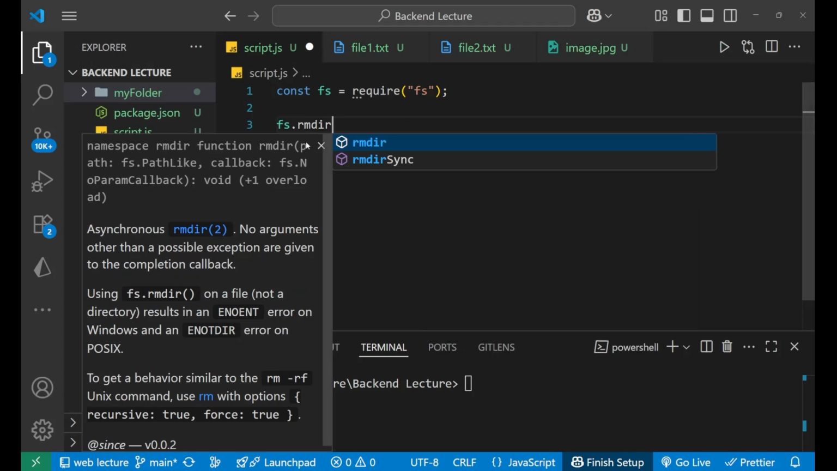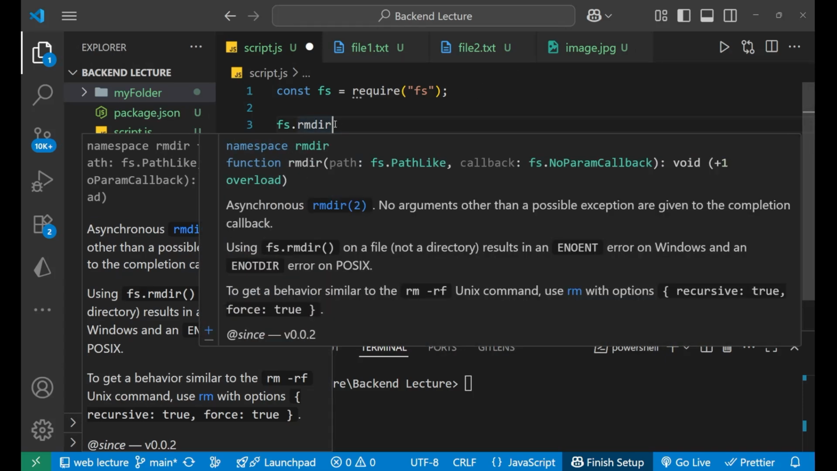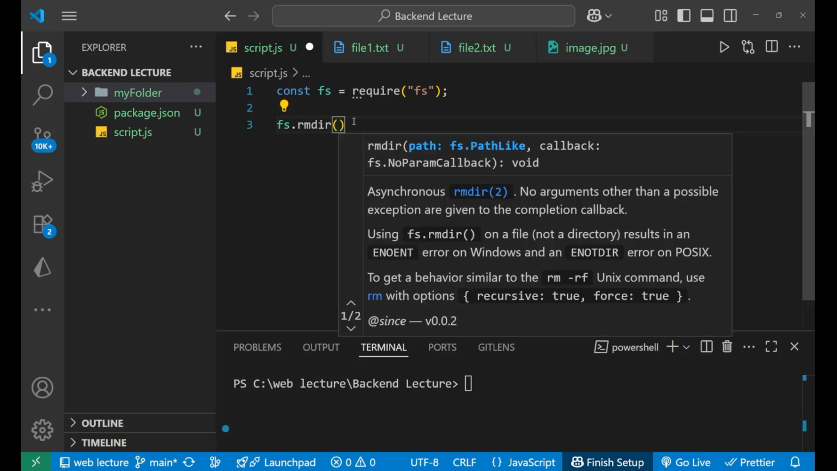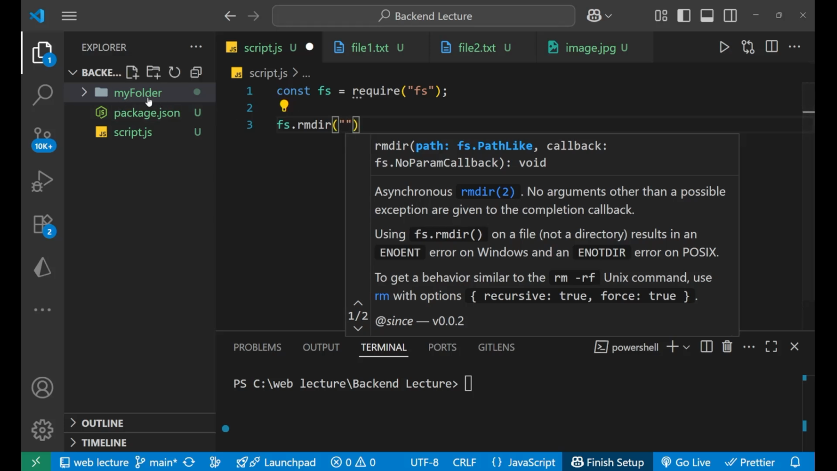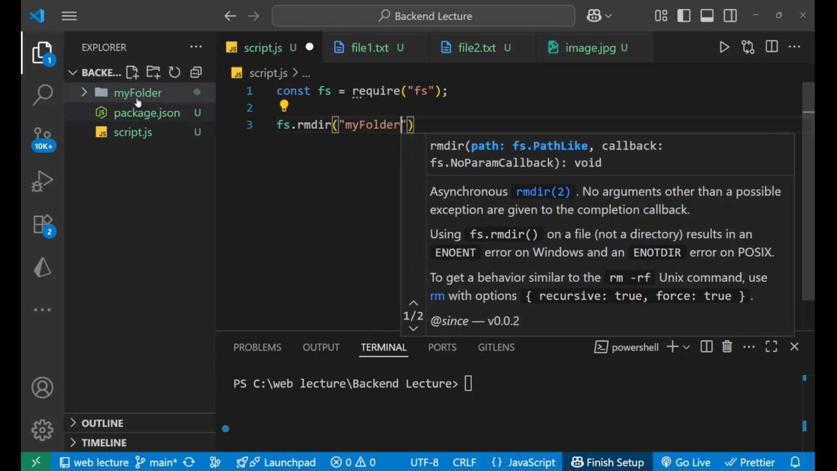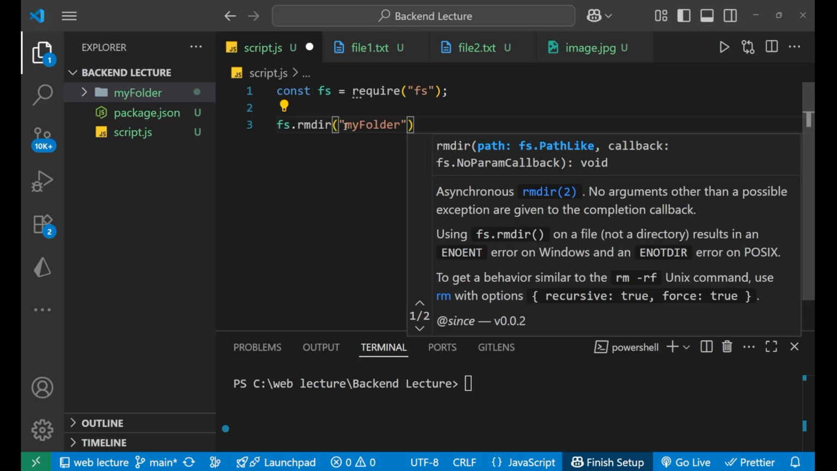Now coming forward, for deleting it, we just need to write fs.rmdir. Rm denotes remove and dir denotes directory. So by rmdir, we are actually removing the directory, right? So put the bracket here and write the name of the directory that we want to delete. So I want to delete this my folder, right? So I will just write my folder here. In case your folder is present somewhere else, just write the complete path of that particular folder, right?